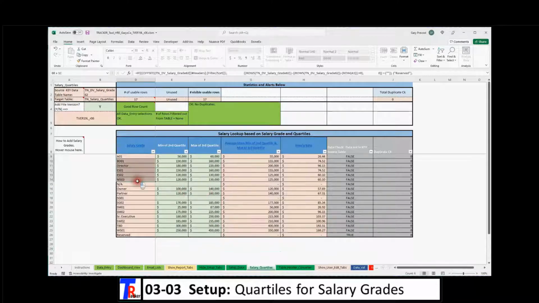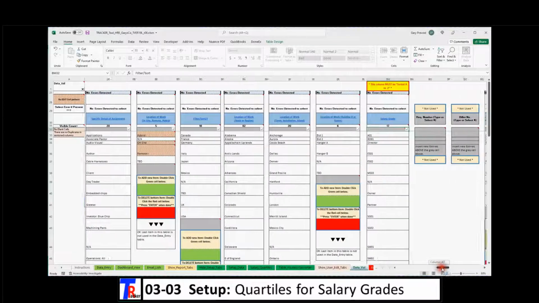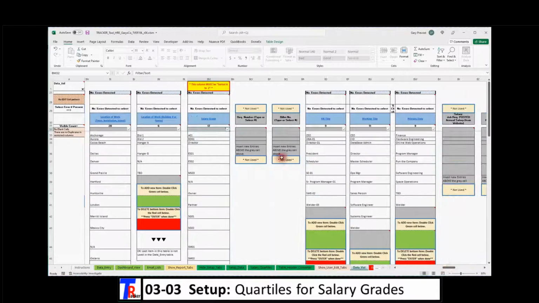These salary grade numbers come from another tab, which is called the Data Val tab. So we're looking at the salary quartiles. If I click on that, it's going to take me over to the Data Val tab. The Data Val tab stands for data validation. It has all of the master information for items that are selectable, and we'll show that later. But right now, it's taken us to the salary grade selections at the right here. I'm going to scroll a little bit over so you can see that better. Salary, and I'm going to enlarge this a little bit.